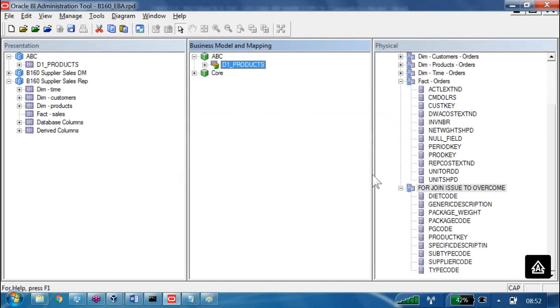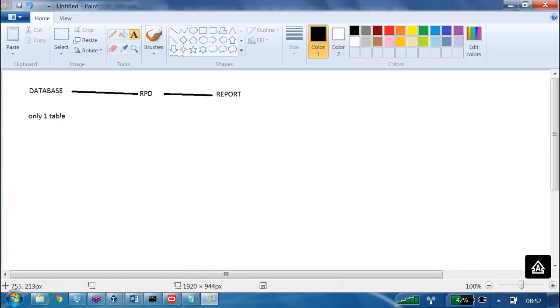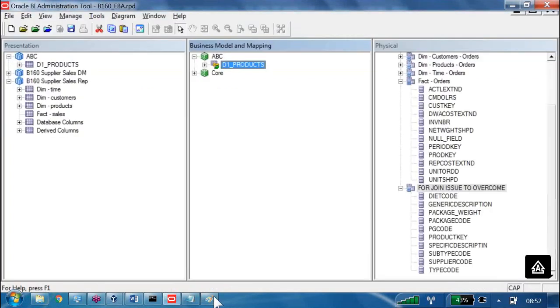Now, if I were given this kind of requirement, are you in a position to do it or not? I have only one table in the database. Using the table, you have to develop the RPD. Using the table, you have to develop the report also. If I give it like that, are you in a position to do it or not? Yes. Some workarounds are available. 3 workarounds: duplicate in the BMM layer, or create the alias, or use the lookup option. Now, next point.